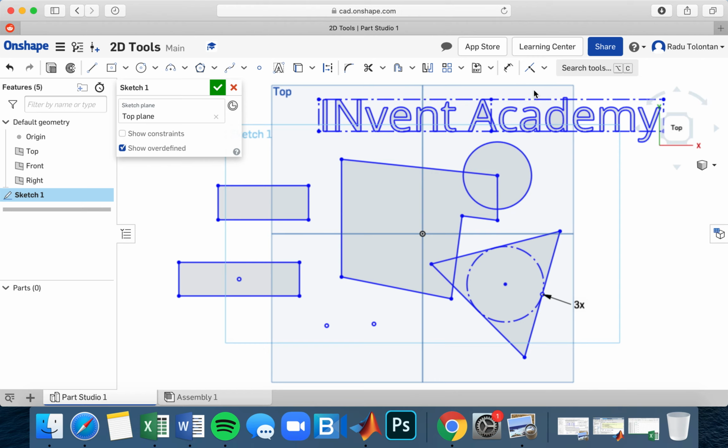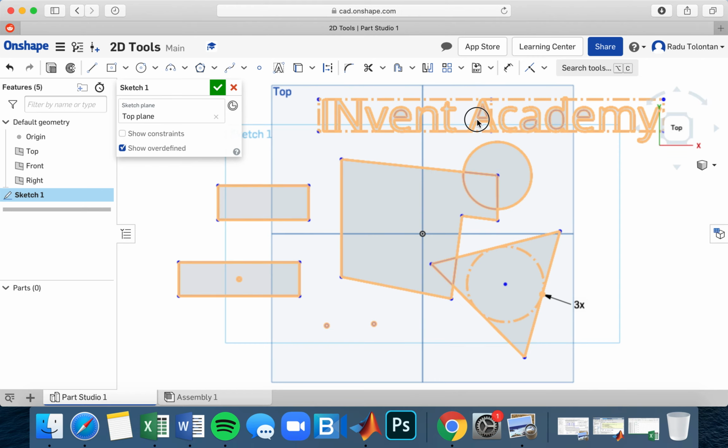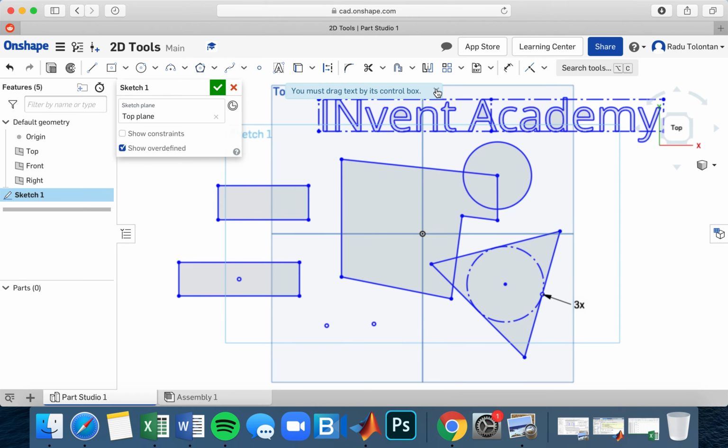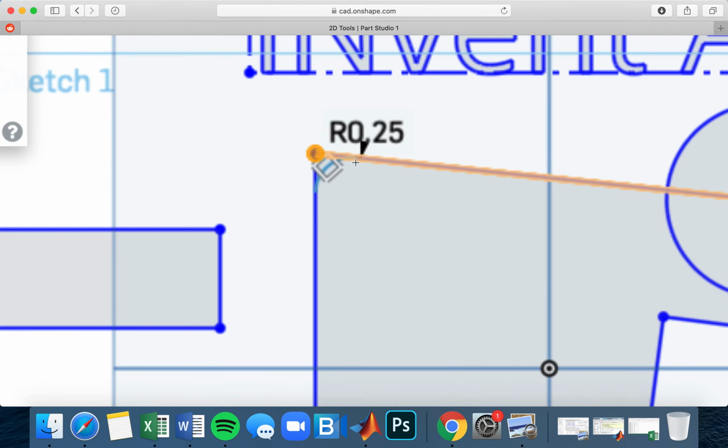And there it is, Invent Academy. You will see it has some nice volume, which will be very useful later on in our program. Next, we have the sketch fillet. Sketch fillets are very interesting for the following reason. I will add some, and then hopefully you will notice what it is that they do.